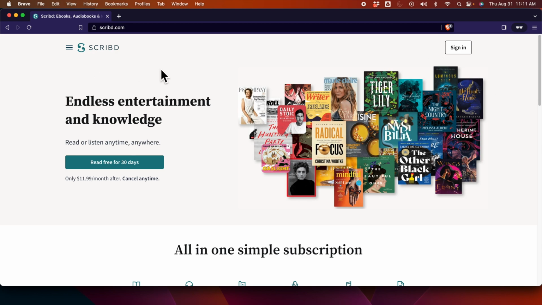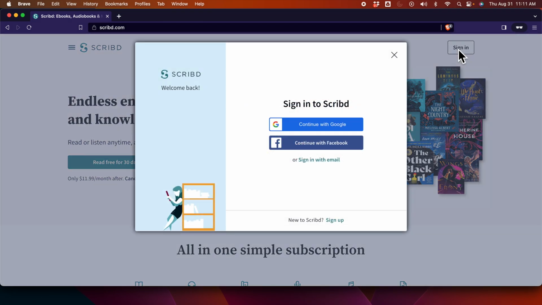Let's log in to Scribd very easily. We can click sign in, and then it has the option to sign up or to sign in through your Google account or something like that. So you can do that on your own. I'm not going to go into the details of how to sign in to Scribd, but I'm going to show you how to download any document from Scribd.